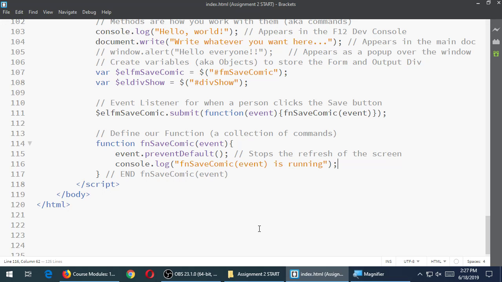Quick show of hands, how many of you have ever written any JavaScript before? Okay, two people. That means most of us are starting off brand new. So it really behooves us to stop and test our code, to check that it does what we need.